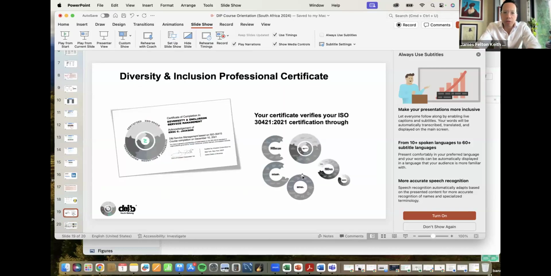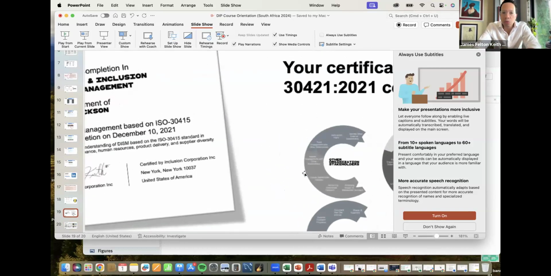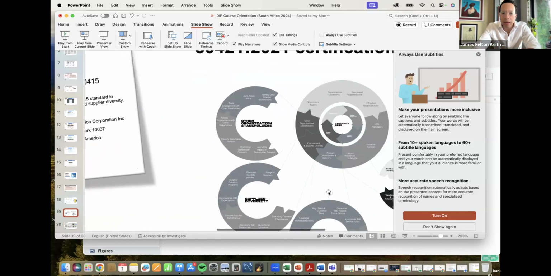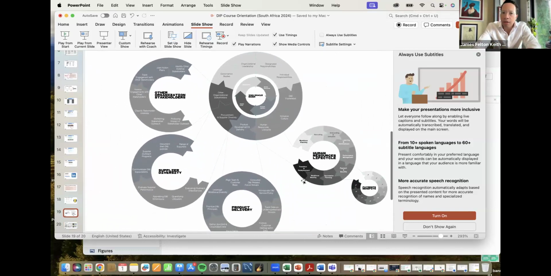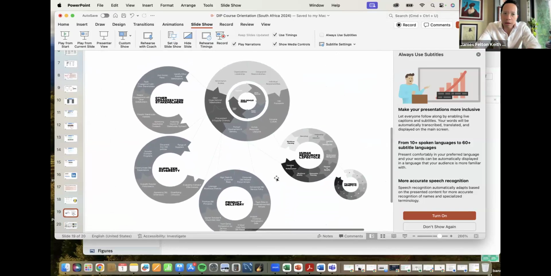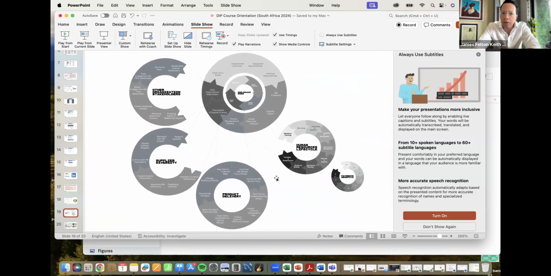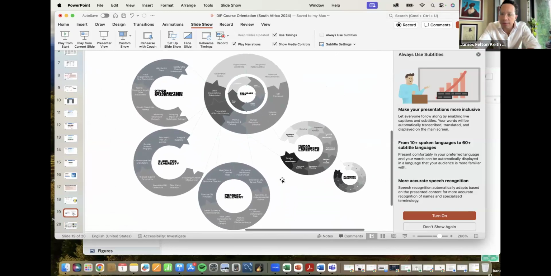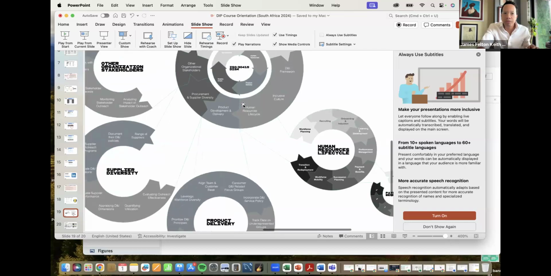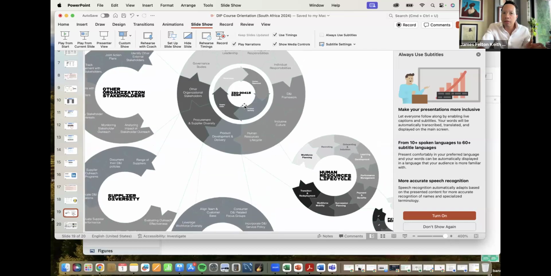I want to zoom in on this one thing though. This is what the standard looks like graphically. A lot of people still associate diversity, equity, inclusion, and belonging with human resources. While in most corporations it is still owned by human resources, it is bigger than human resources. It covers 4 key areas that we're going to go over.